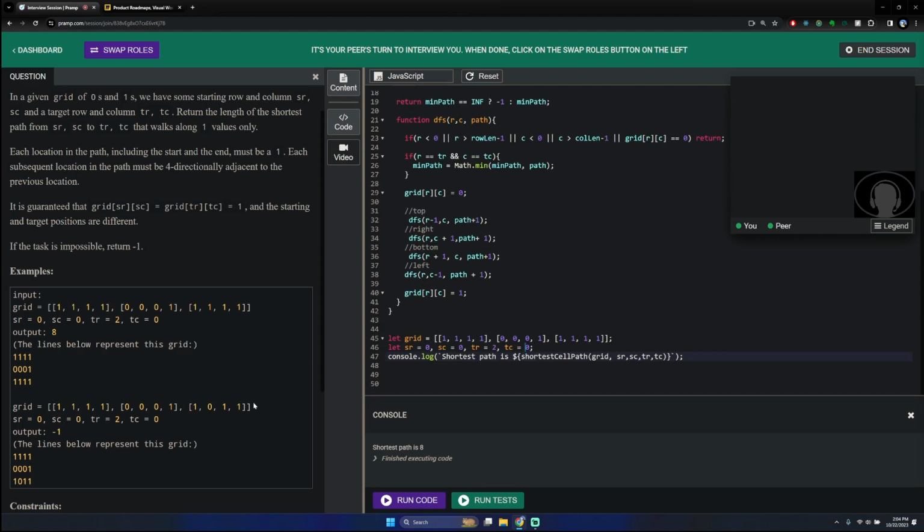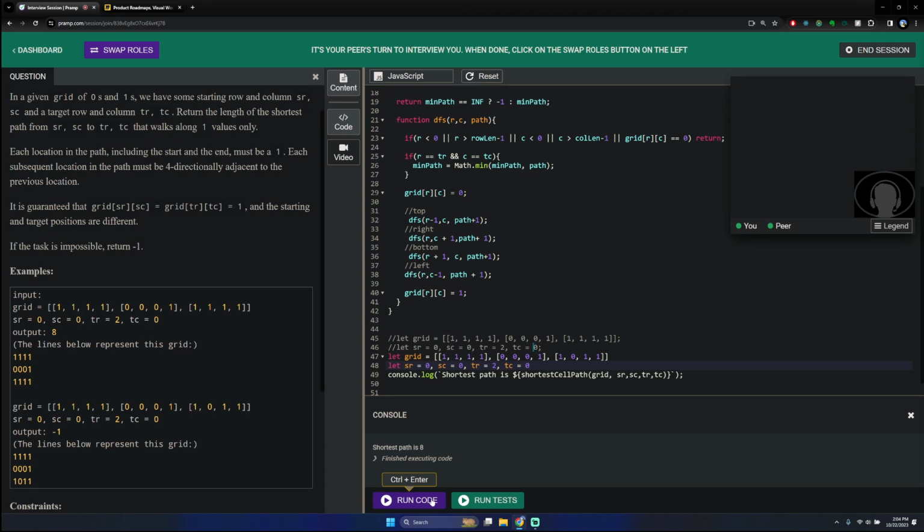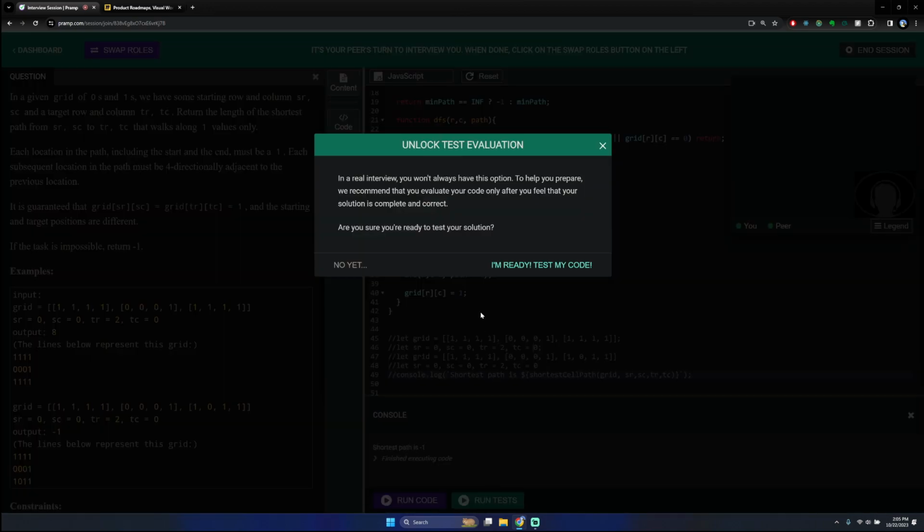And let's do it for this as well. So this time around I'll comment this out, and this time around we should be getting -1 because nothing can reach the end. And yeah, so we got -1. That's good. So our 2 test cases have passed so far, and let's run the test cases.